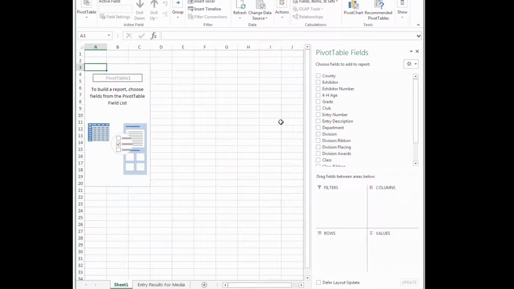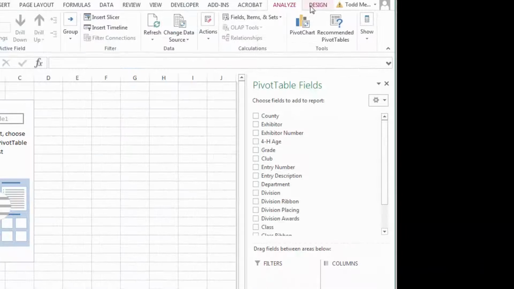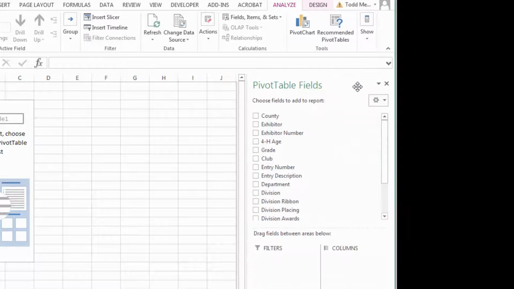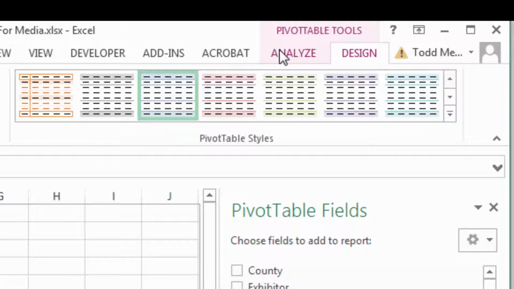Clicking on Create Pivot Table will create a new tab, a new worksheet, and the Pivot Table panel will be opened and docked on the right side of the worksheet. Also, now visible is a Pivot Table context menu up in the ribbon.